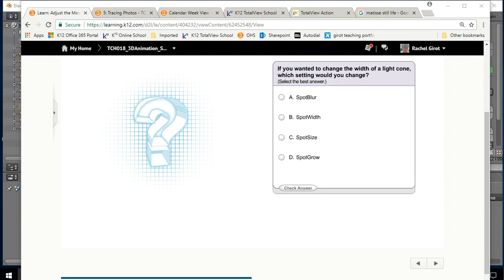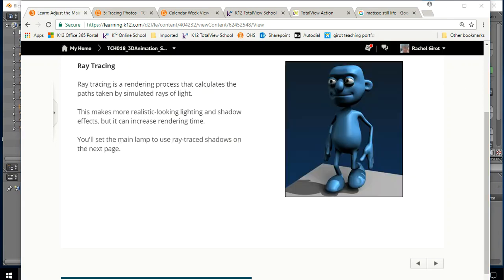If you wanted to change the width of a light cone, which setting would you use? Spot blur, spot width, spot size, or spot grow? The correct answer is C, spot size.